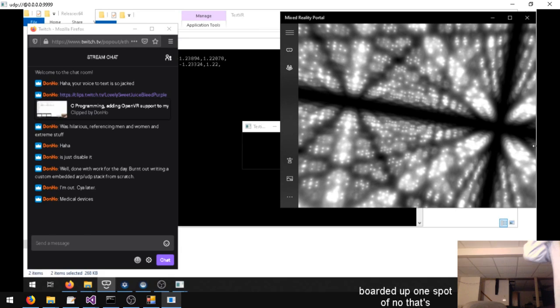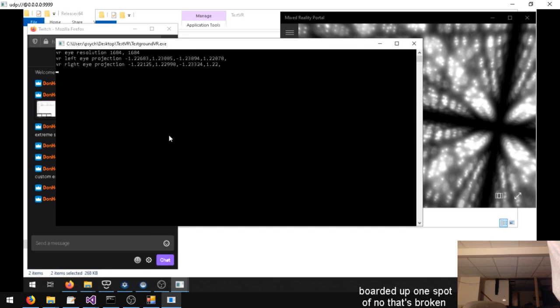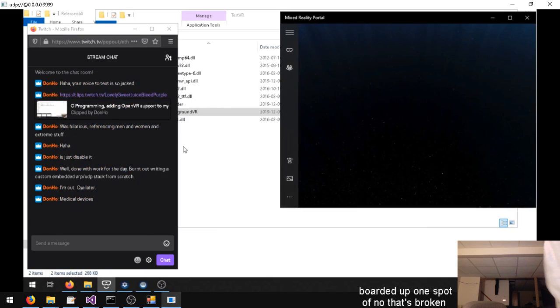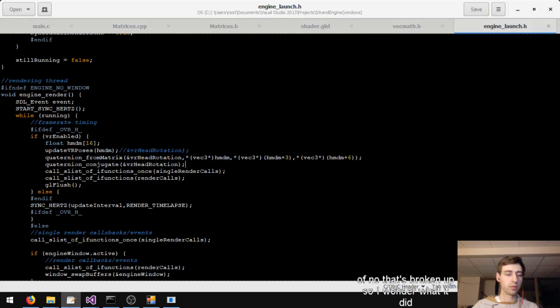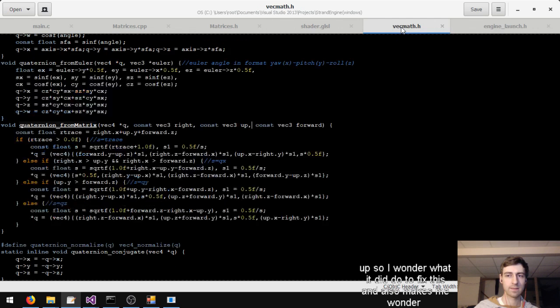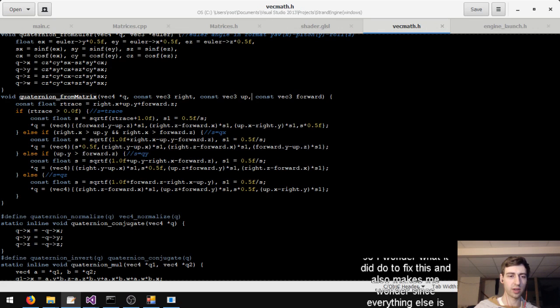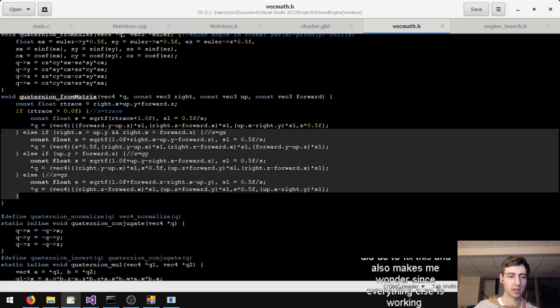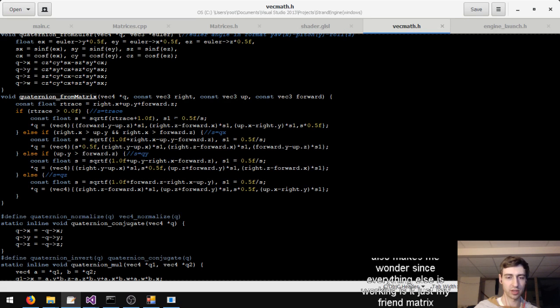Nope, that's broken. So I wonder what I have to do to fix this. And it also makes me wonder, since everything else is working, is it just my from matrix function here? It could definitely be my from matrix function.